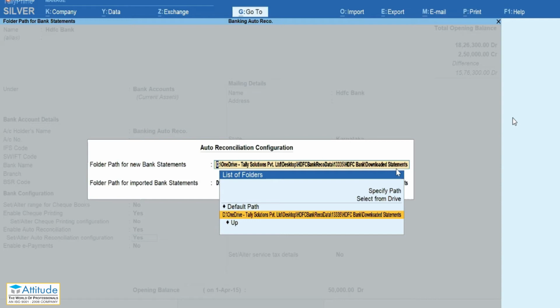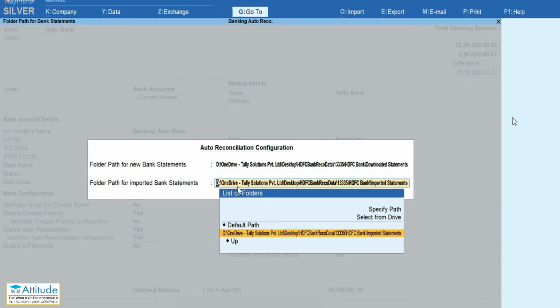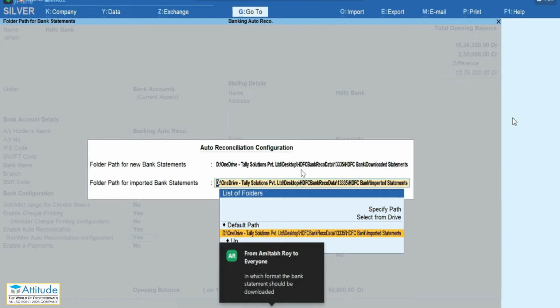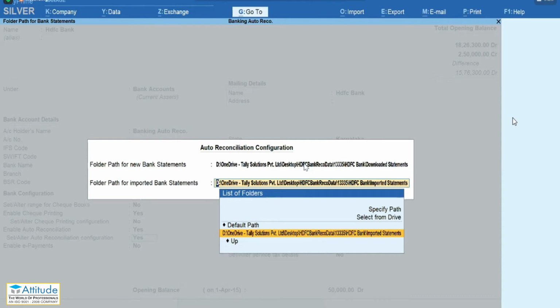So this is the downloaded statement. This is the path that we have given. The downloaded statement is one folder that we have created, and this is the imported bank statement. The imported bank statement is basically the reconciled statement, so all the reconciled statements will go here. Then all you have to do is go to the reconciled statement and see which transactions got reconciled. These are the two different paths that we have to assign initially, and once this is done, we can directly start bank reconciliation.